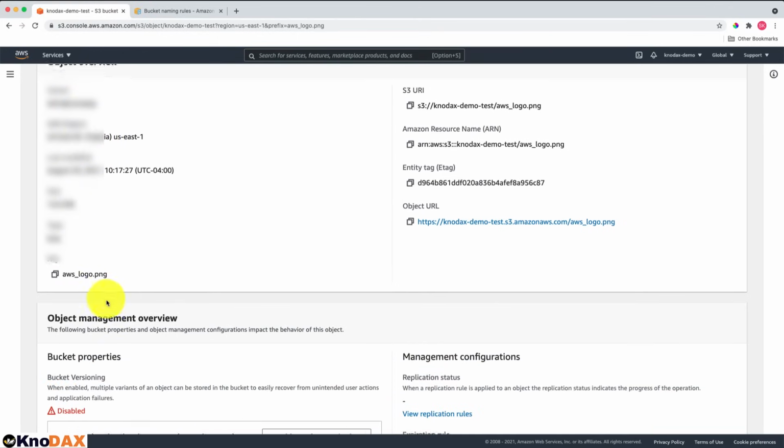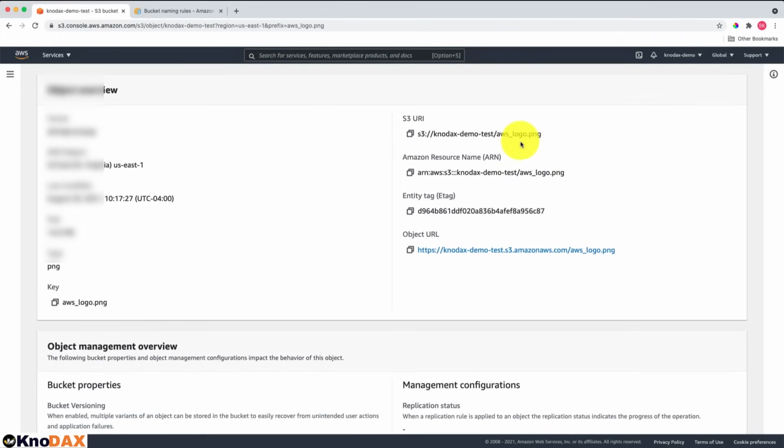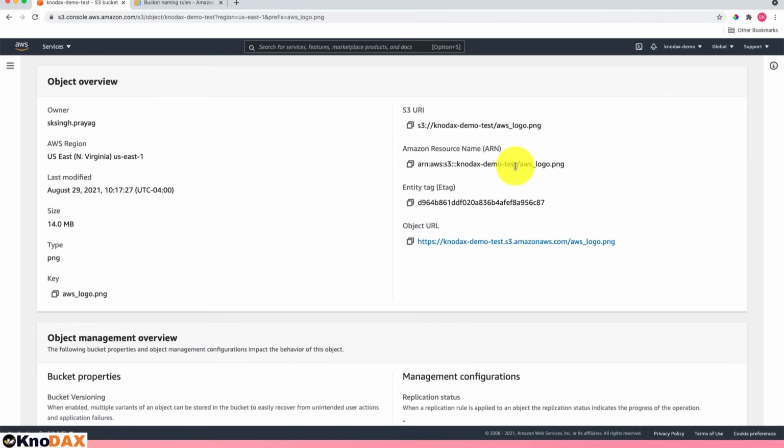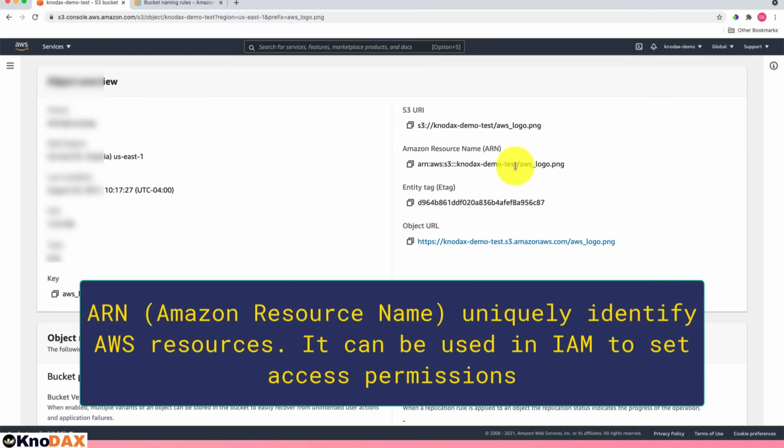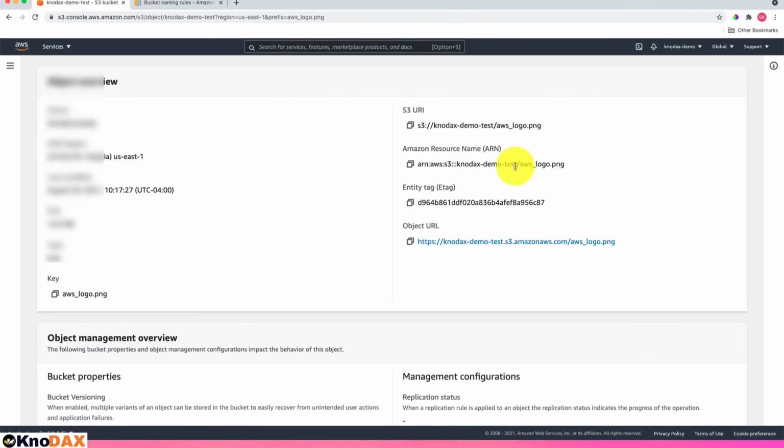For instance, size, type, key, and S3 URI, which is a unique fully qualified name to access the image. For instance, if you are writing code to access the image from your Java or Python code, you will use this URI. Okay. Next is ARN, which is used to manage permissions on the object. For instance, the ARN can be used in IAM to set access permissions for this object.